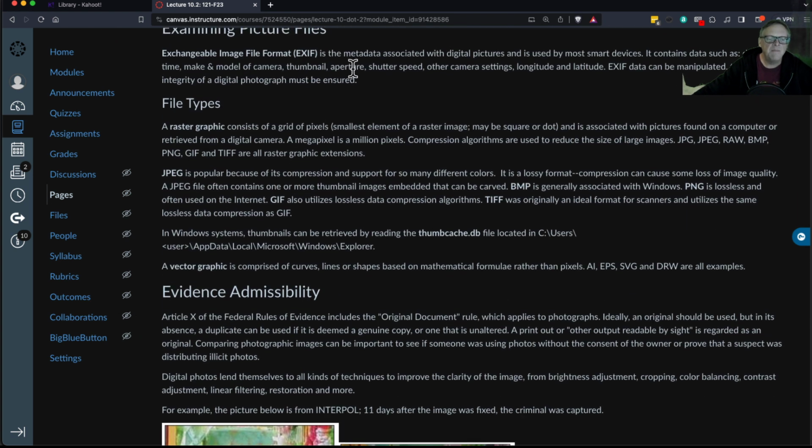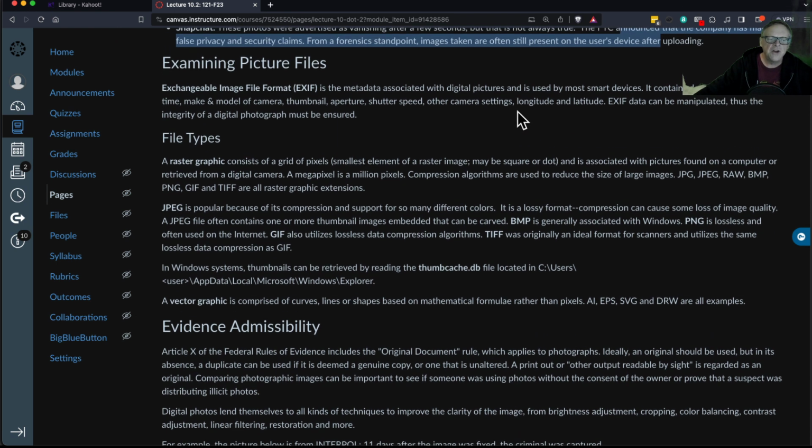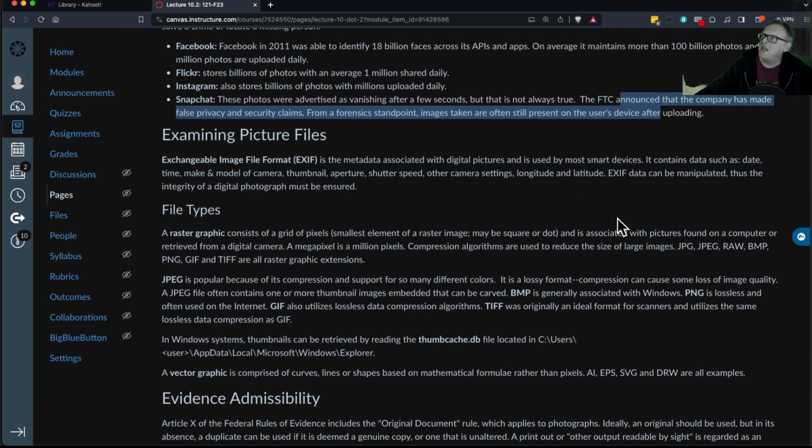EXIF is the metadata associated with digital pictures, and most smart devices like smartphones will take a picture and it will automatically add a bunch of other data, such as the date, the particular make of the camera, the shutter speed, latitude and longitude, and the EXIF data therefore has a lot of extra information that's quite useful. It, by the way, is not particularly reliable. It's not verified by signature or hash or anything, so you could manipulate the EXIF data. You could change that if you wanted to, so it appears to come from a different latitude and longitude.